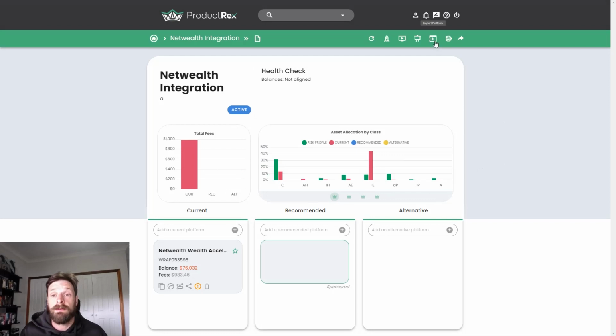Okay, so let's imagine I've gone through that step. I've selected my client from the drop down, and essentially what will happen is it's going to load their Netwealth account into ProductRex. You can see here as an example, it's created the account. It'll create all the underlying assets, and that's basically it. Super easy, but of course the great thing is that you no longer have to touch any files. It will just load those clients in using Netwealth's API.